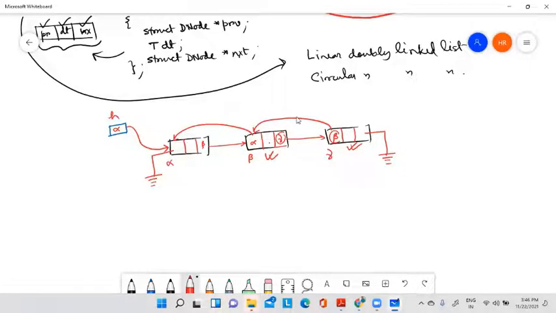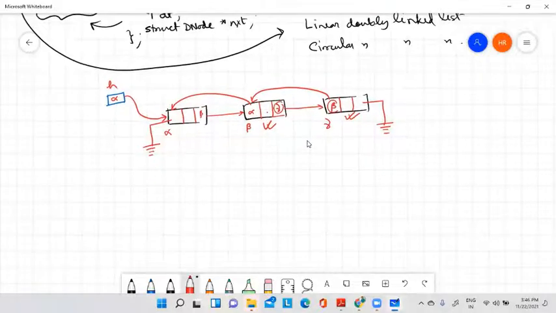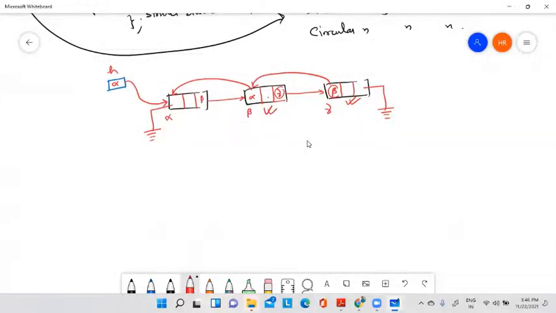Now what happens if it is a circular doubly linked list? In a normal circular linked list we only have one direction, that is either clockwise or anti-clockwise. But in case of a doubly linked list, the picture is a little bit difficult, but try to understand.